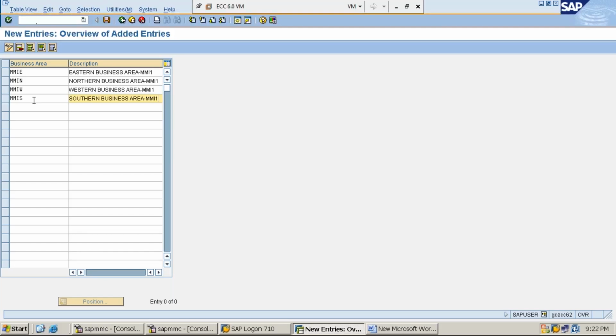Moreover, these business areas need not be region wise. I can create business areas product wise. Suppose I'm dealing with 10 different products. Each and every individual product can be defined as a business area, so that I can have it at product level.